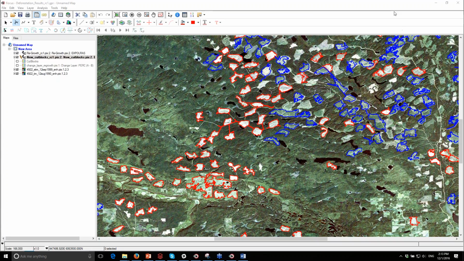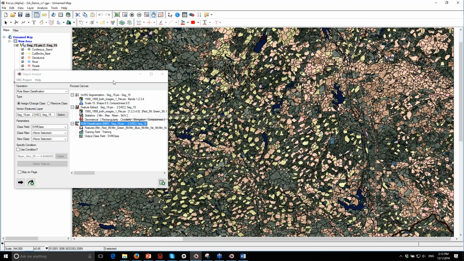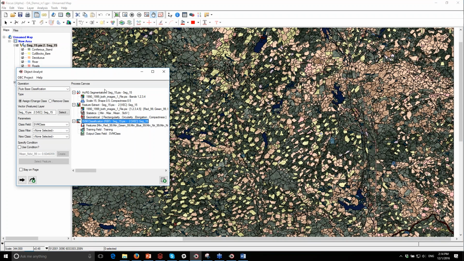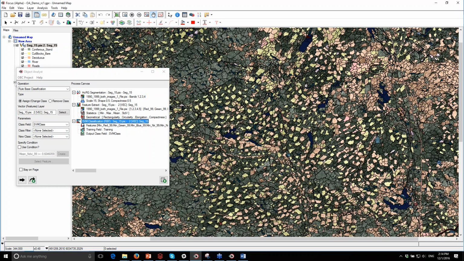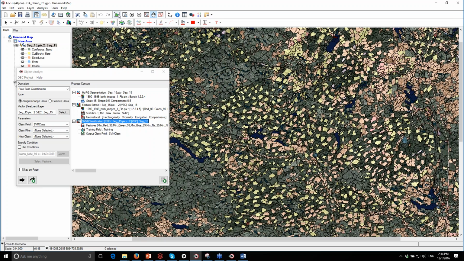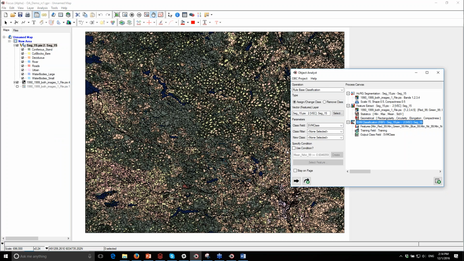And the alternative is actually some new technology that PCI is developing and will be coming to market with very soon, is object-based classification. So if I actually use that same data set and perform a segmentation, so this is actually a new capability. It's called Object Analyst. We haven't released it yet, but it's currently in the alpha stage.